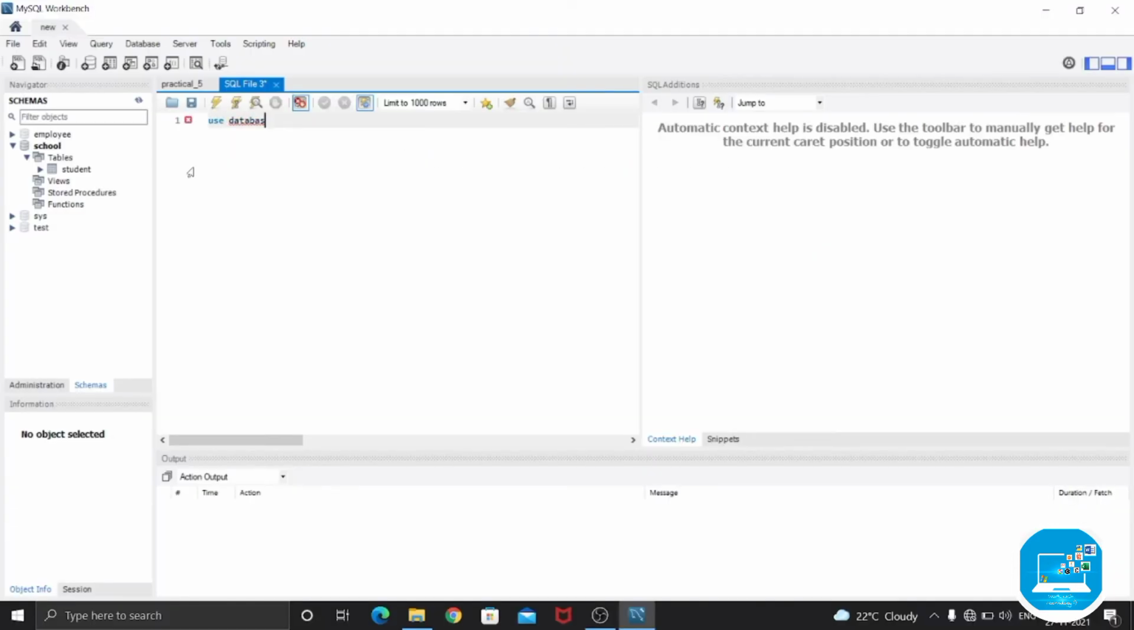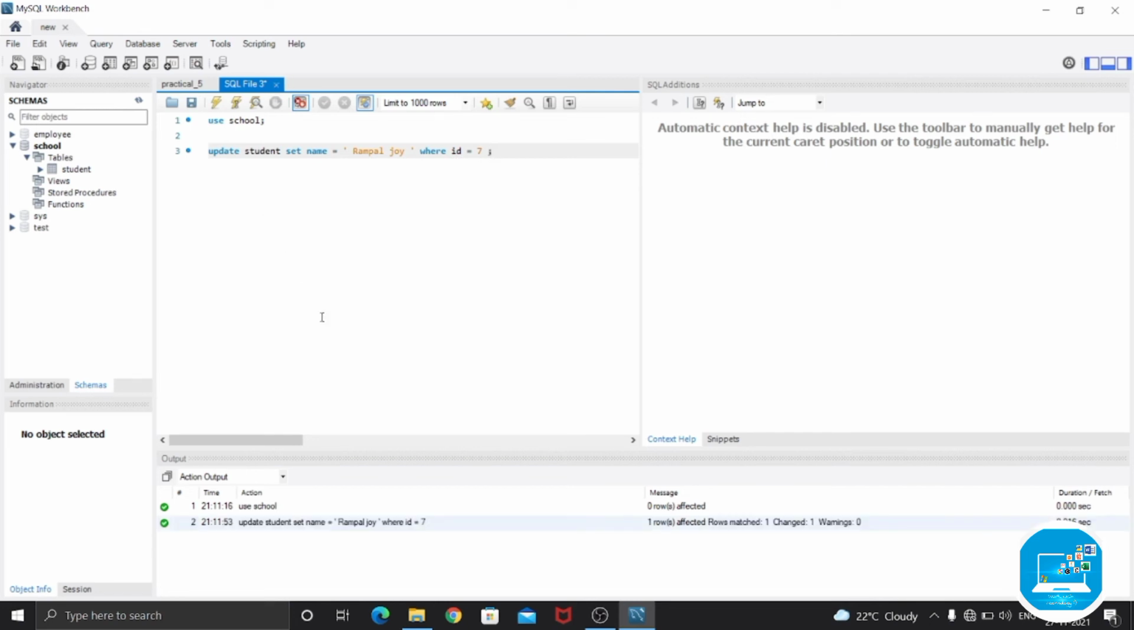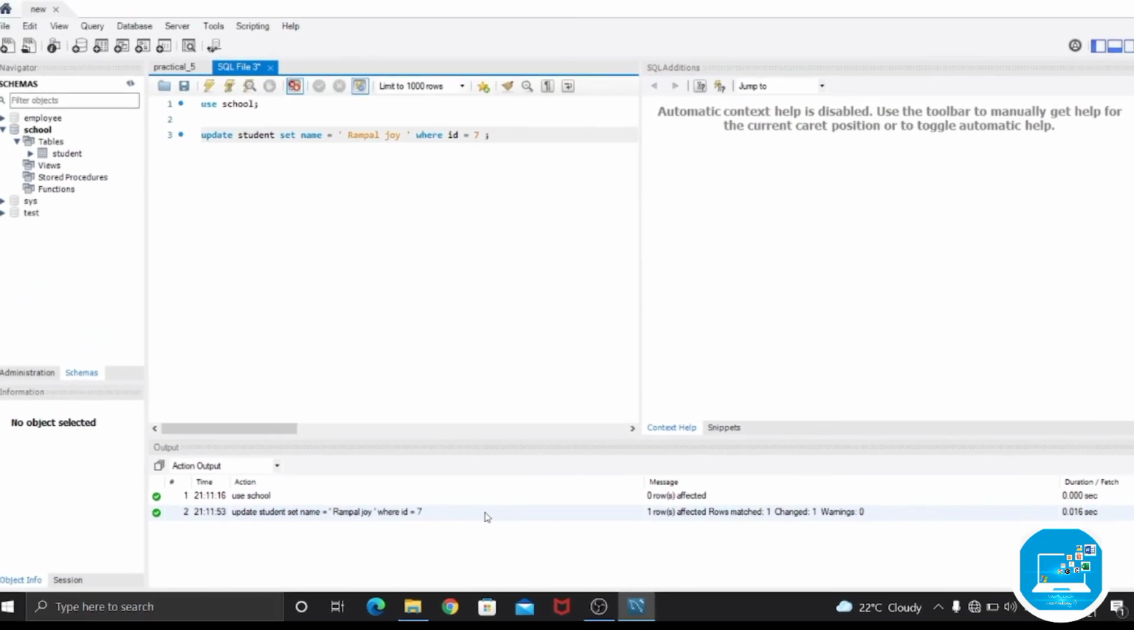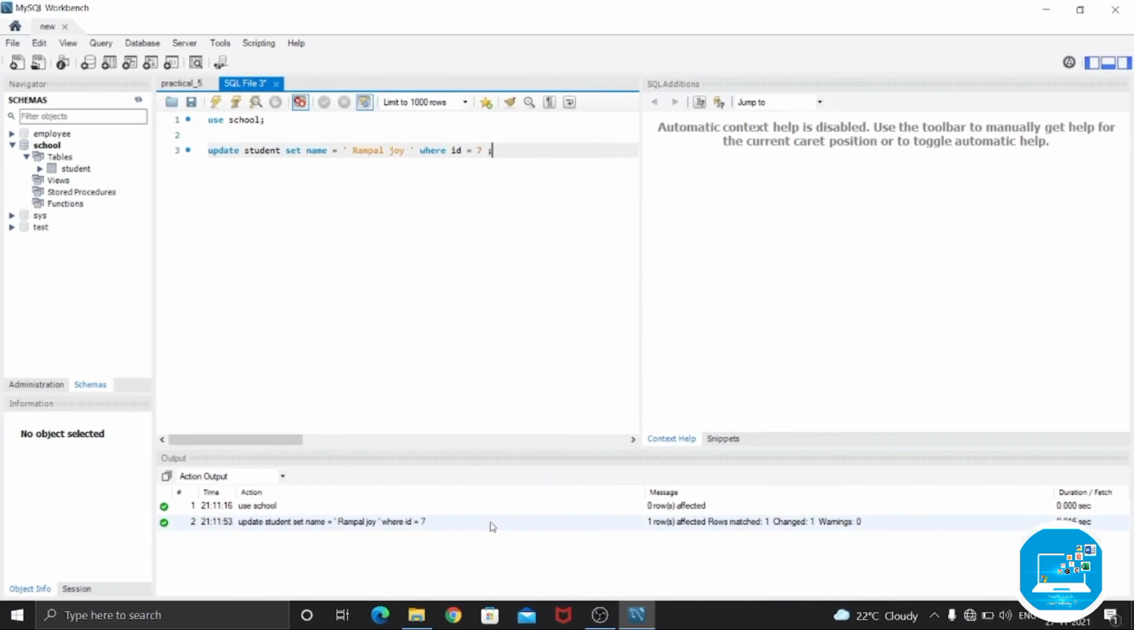Now here I will show you whether it works properly or not. So I write a command. And now it's time to execute this query. And you can see here our update command issue is resolved and it works.